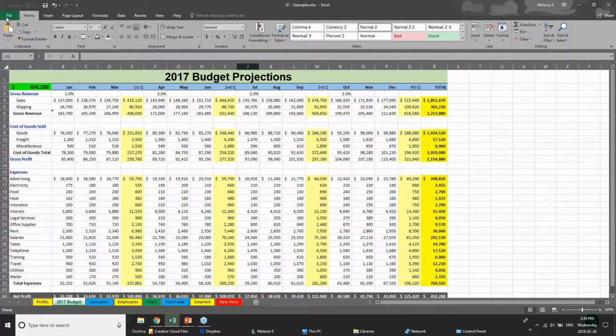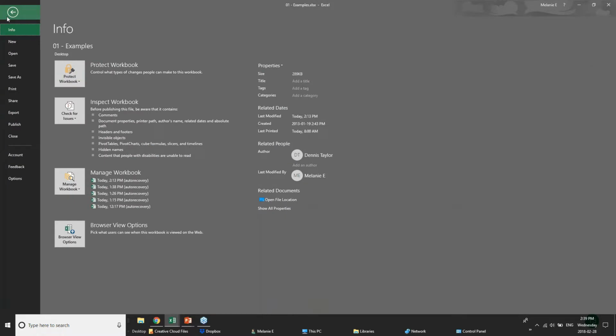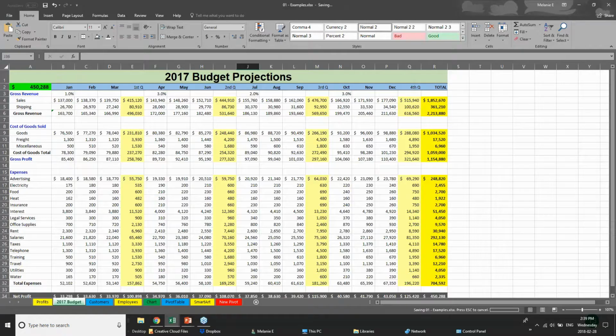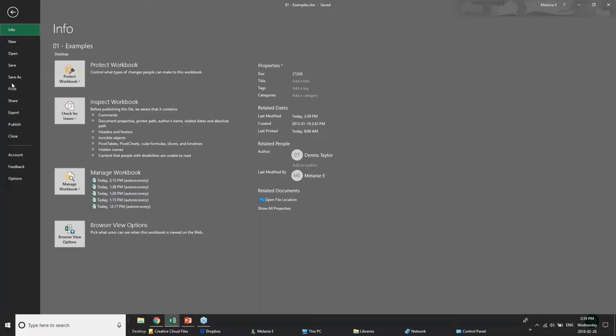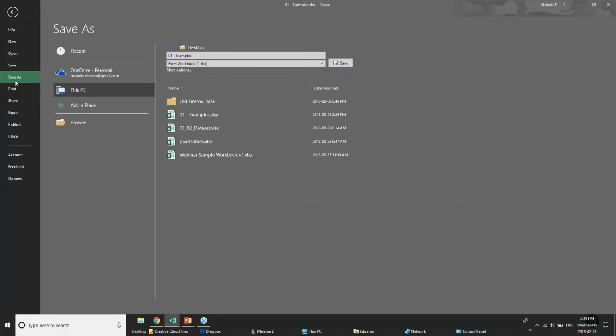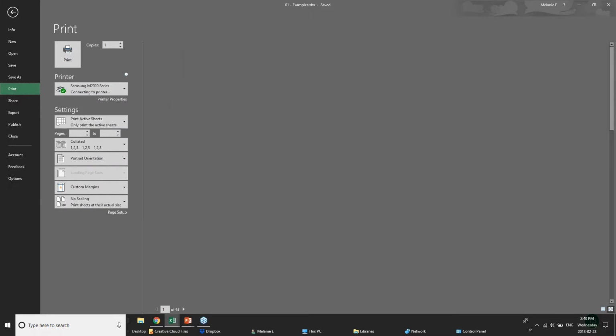So first off, let's talk about saving. I'm going to go here to the File tab, and this takes us to the Backstage view, which is very similar to all other Microsoft products. I'm going to go here to the Save option, which is already saved, but I'm going to go to Save As. And similar to other Microsoft Office products, I can decide on the name, where it goes, whether I save it on the cloud or on this particular PC. But in this case, I'm also going to just go here to print.